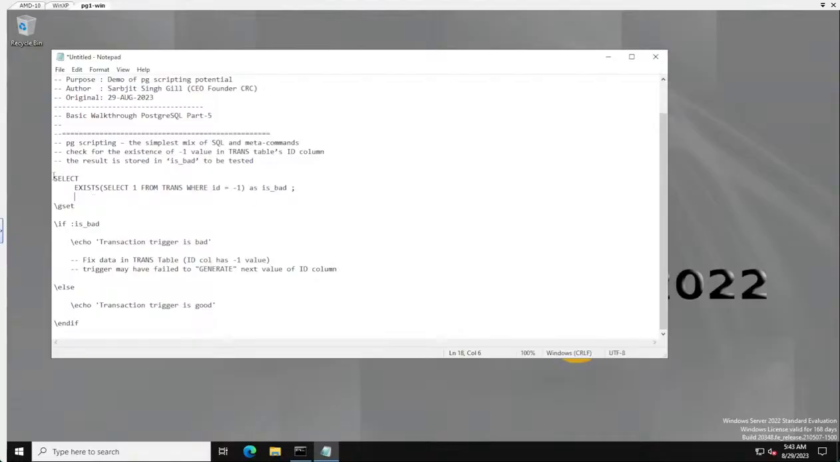Then the select statement is selecting if the -1 data exists in the trans table, then it is bad. If not, now this gset is distributing the values from the buffer to the variables. Which variables? This is the only variable we're using. Now if is bad setup means I have value 1, then it is bad. If not, else it is good. So let us try to run it.